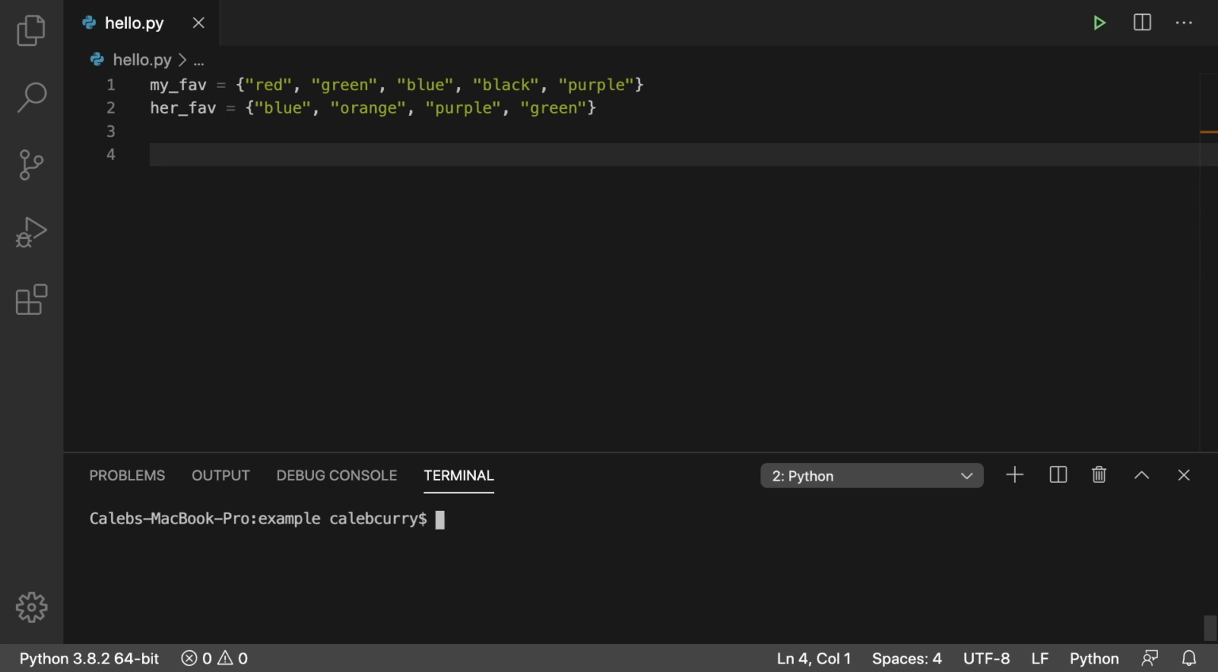Hey everyone, welcome to your videos on sets in Python. We're going to be talking about the difference and symmetric difference.